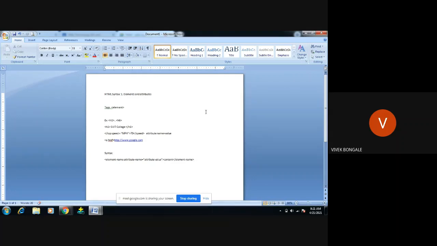HTML elements, in other words, we call them tags. Angular bracket open, then element name, then close. Then attribute name equals attribute value. The attribute value is always enclosed in single quote or double quote. This is in XHTML. When it comes to HTML5, there is no need to mention the single quote or double quote. Slight changes will be there between the versions of HTML. In XHTML we have to give the single or double quote, but in HTML5 there is no need. Other things are all common, and the syntax is the same.